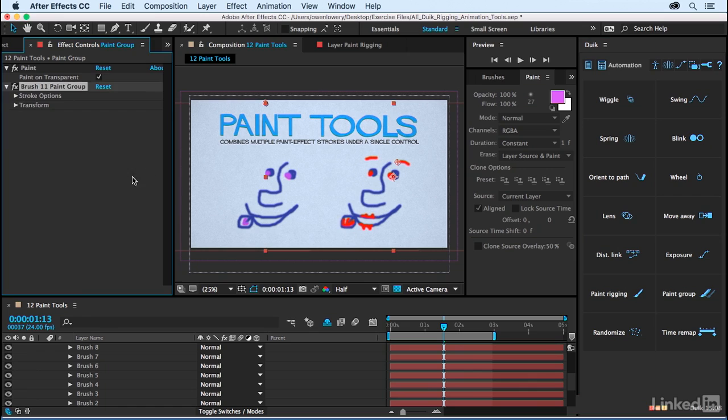I can go ahead and change this back to a pink color by opening up my brush 11 paint group, opening up stroke options, and finding this little color option here. I'm just going to click on the eyedropper. And I'm going to go ahead and sample the color from the earlier one, and that looks pretty good.